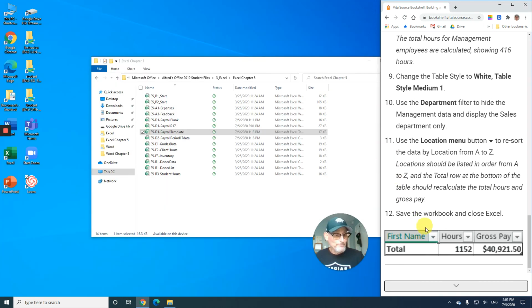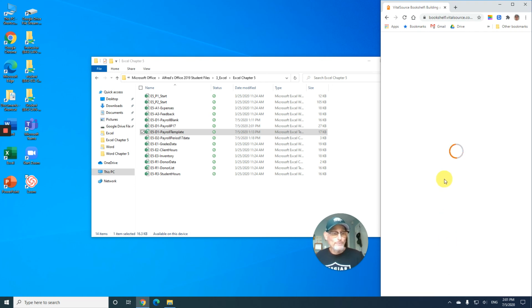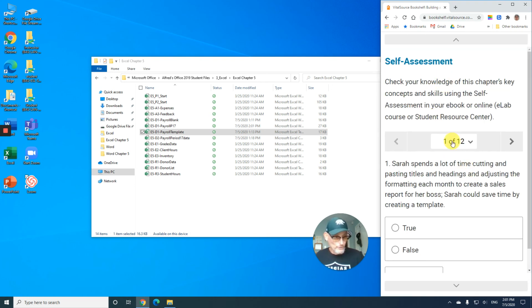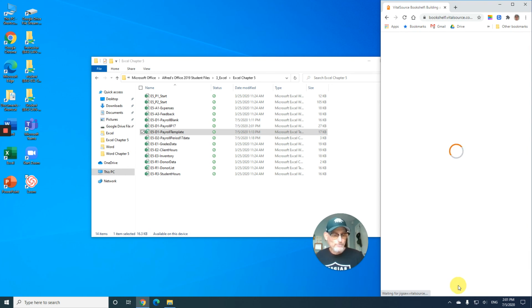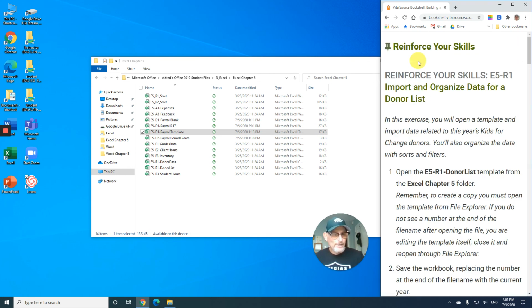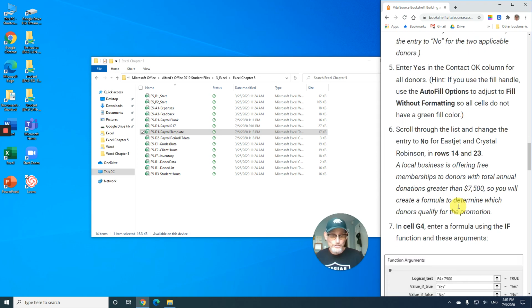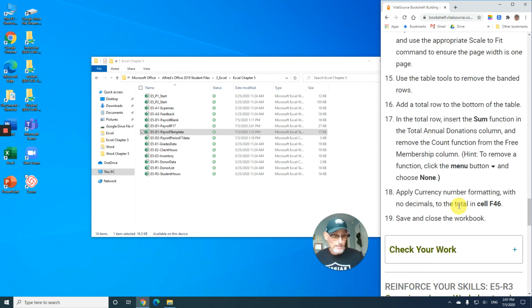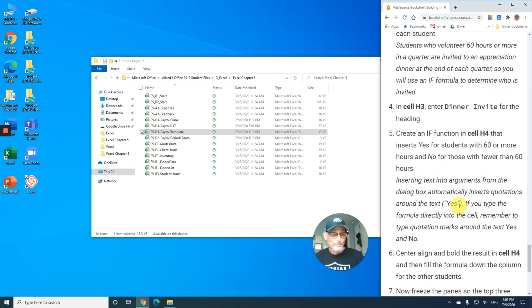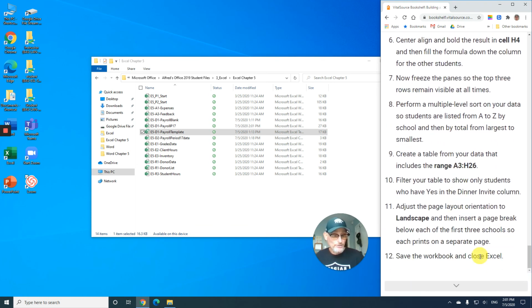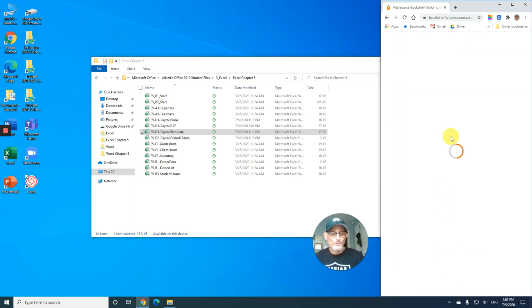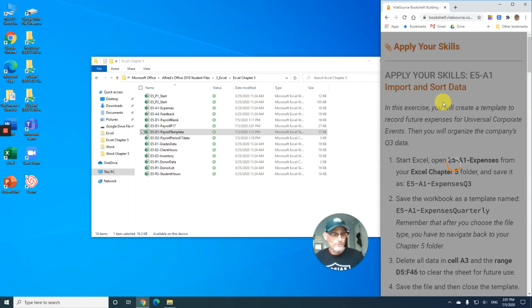This was our final chapter of Excel. As a reminder, if you go down here, you have your review exercises. First is the quiz. You don't have to really do that. Here's your reinforce your skills. If you scroll down and do all those, of course, ask for help if you need it. You'll do many in class. I want to help you during class, but email me, whatever you need to do. If I click this arrow, of course, you have your apply your skills review exercises.